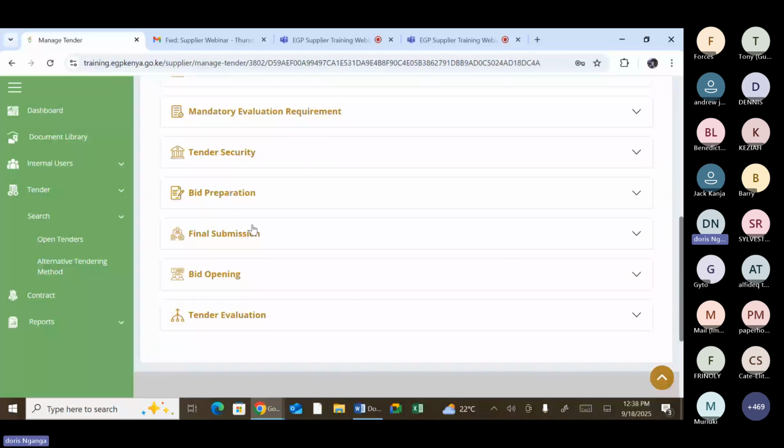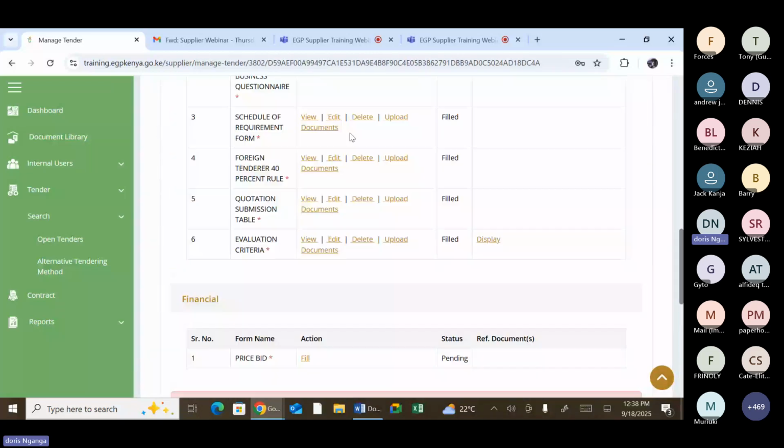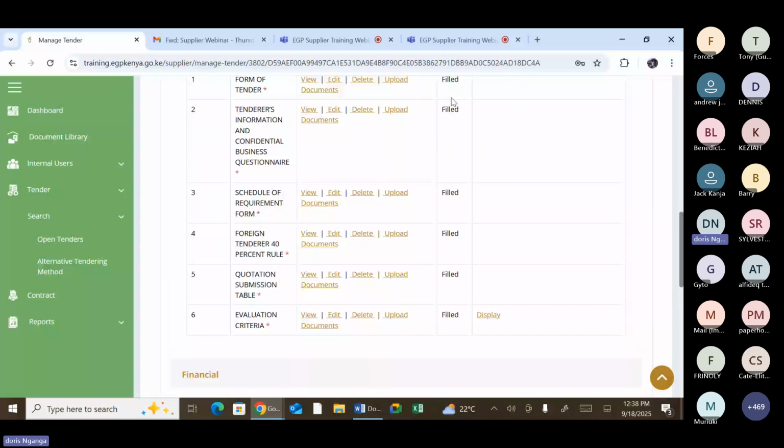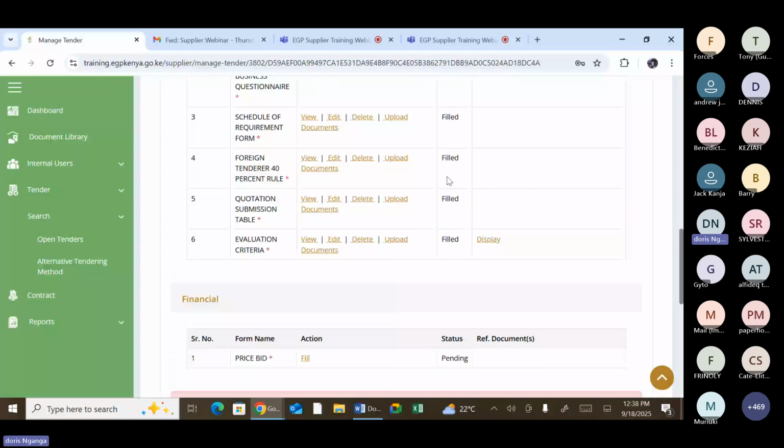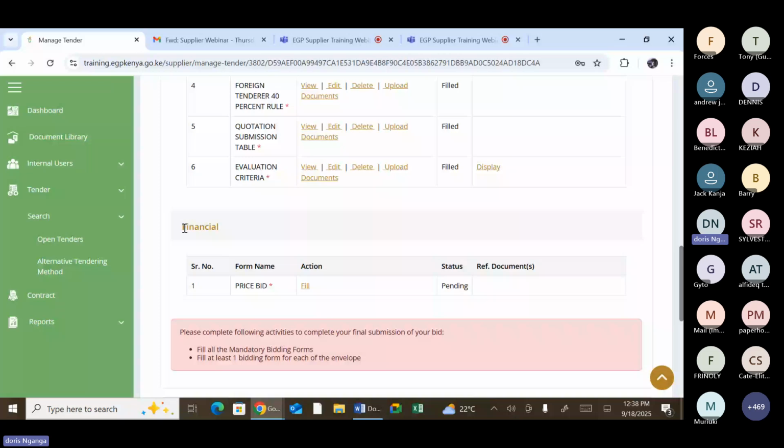Bid preparation. We have already filled the non-financial forms. As you can see, all of them have the status of filled. We are satisfied with what we have filled. So the last bit we need to fill is the financial forms. It has the price bid. The action required is filling, the status is pending. So I come, I fill.